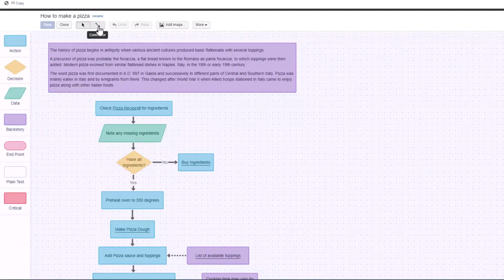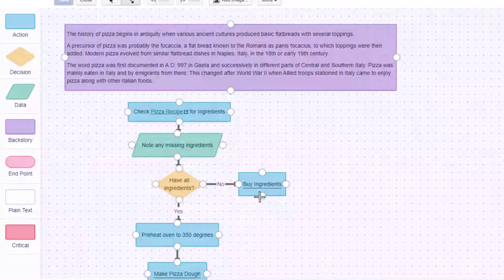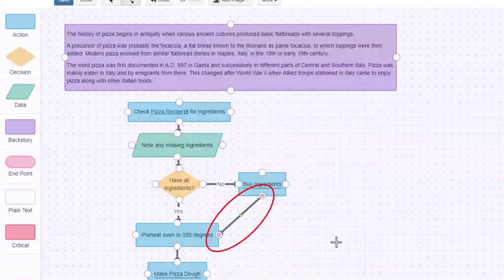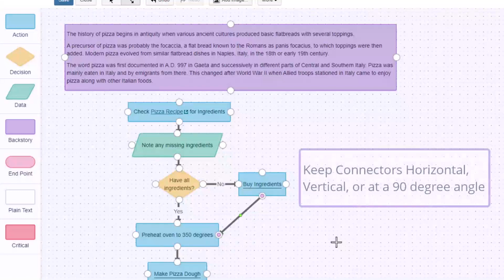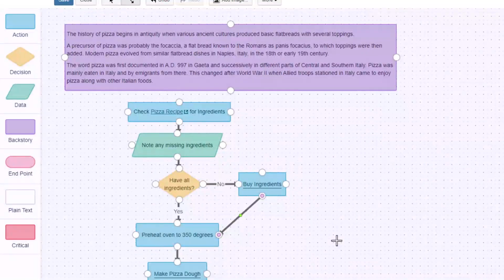I'll click the connector button, and I'm going to select the circle on the bottom of my Buy Ingredients action shape and drag my arrow to Preheat Oven to 350 degrees shape. As you can see, my line is diagonal, which isn't very nice from an aesthetic standpoint. This brings me to our next mapping best practice, which is keeping connector lines either horizontal, vertical, or at a 90-degree angle. In this case, it would be best to bend this arrow at a 90-degree angle.